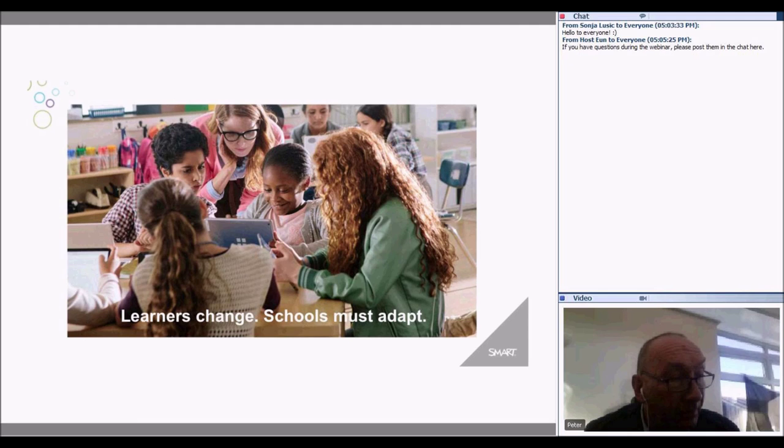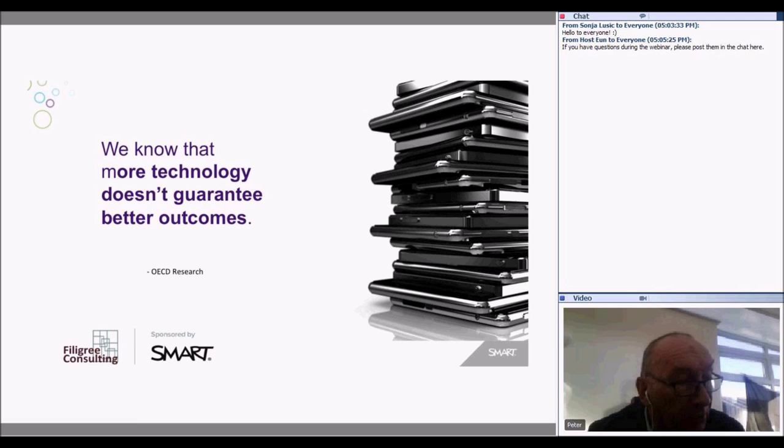What we do know is that more technology doesn't guarantee better outcomes. So schools today are implementing technology to help get ahead of the education gap. But as we've seen from the recent OECD reports, more technology doesn't automatically result in better outcomes. The good news here, though, is that the OECD report does highlight that things such as strategy and training can actually result in better outcomes.